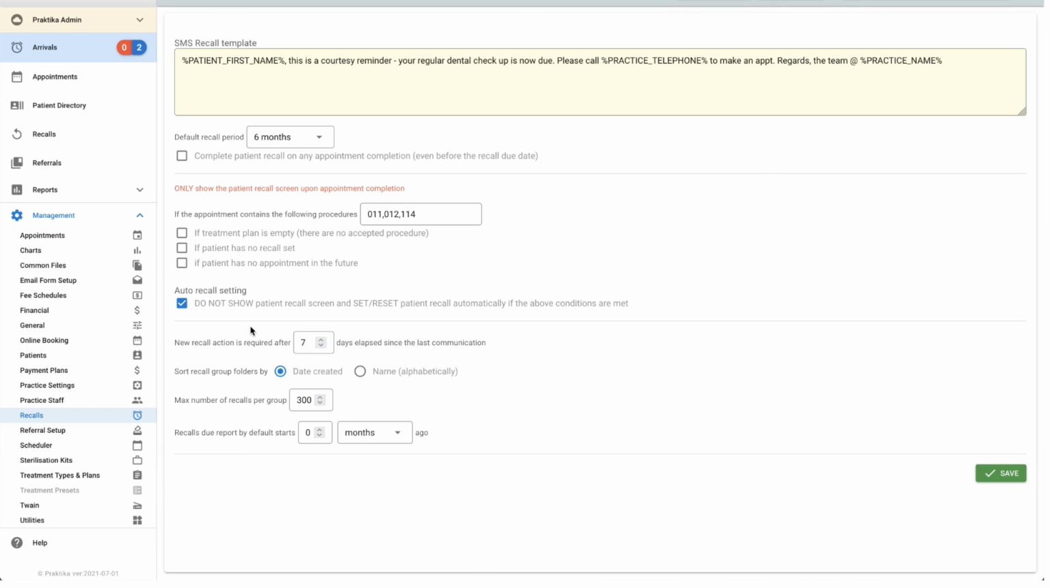Any of the other areas on here that are confusing for you, reach out to our support team and we'll guide you through. But this area in the middle is your main recall settings area. And these are my recommended settings for a general dental practice. Thank you so much.